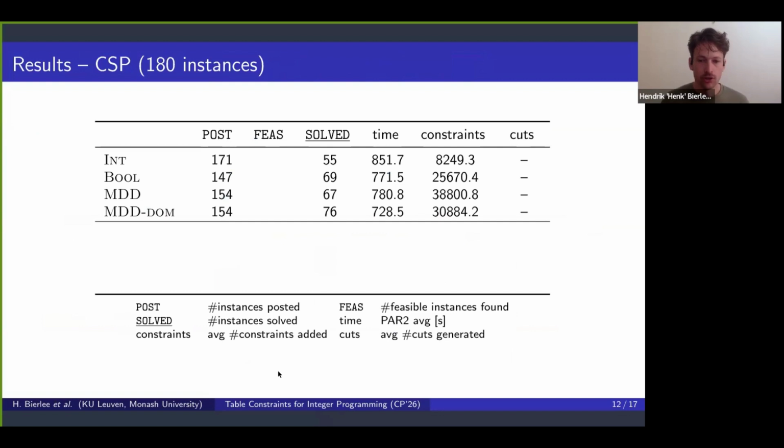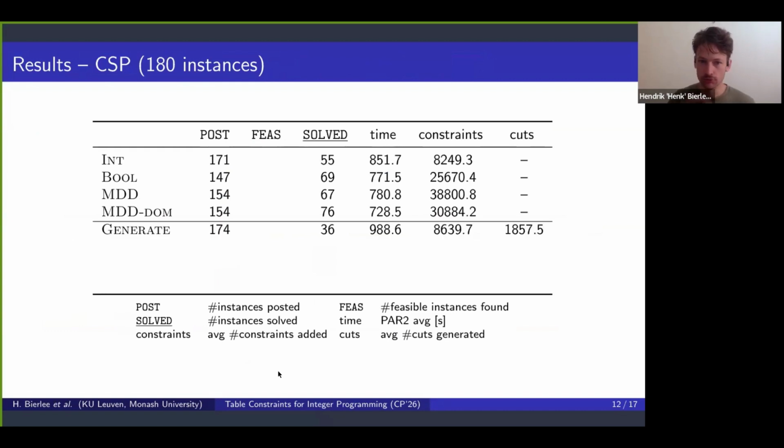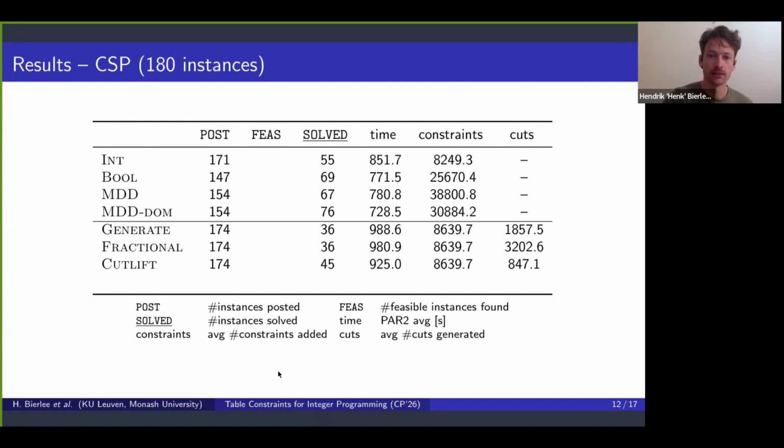So now, of course, we are curious how the cut generation fares against this one-shot encoding approach. So we run this on our CSP instances, and we can see that just generate by itself does quite poorly, only 36. We can see that the fractional actually does not change much. We can see that the cut lifting does help quite a bit. And if we put fractional and cut lift together, then it helps a bit more. So fractional does pay off when you do it in combination with cut lift.